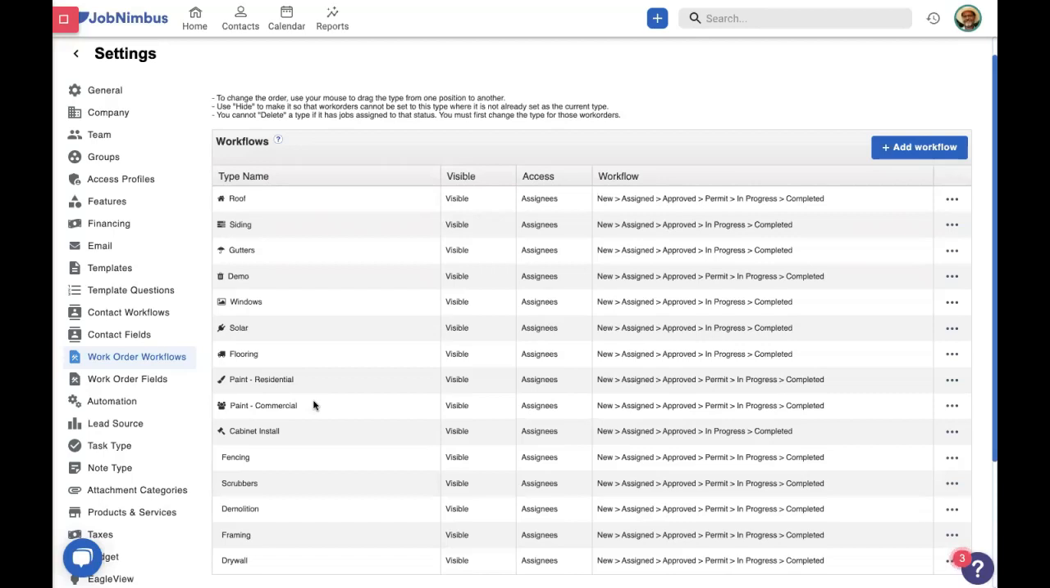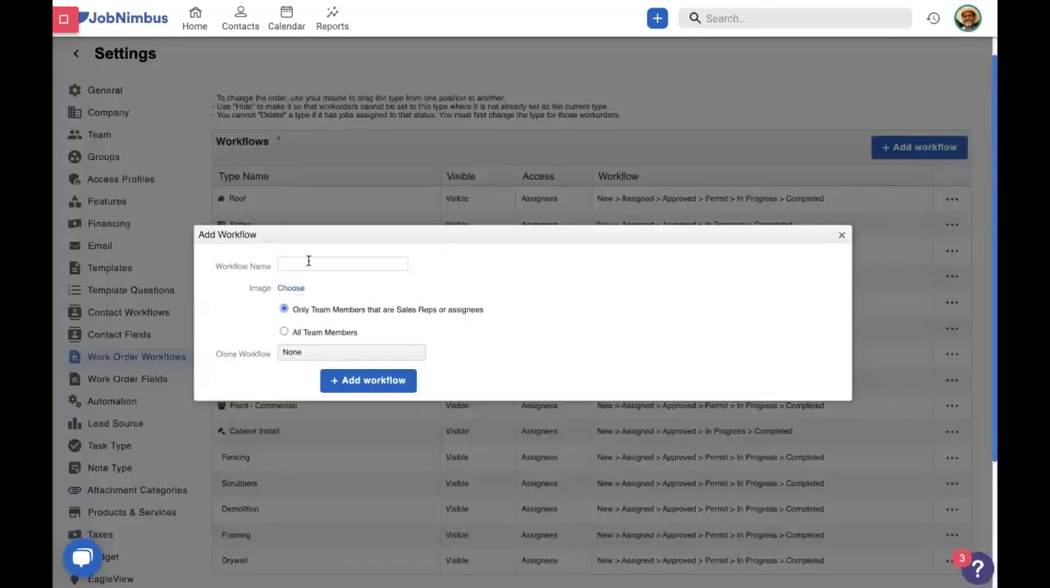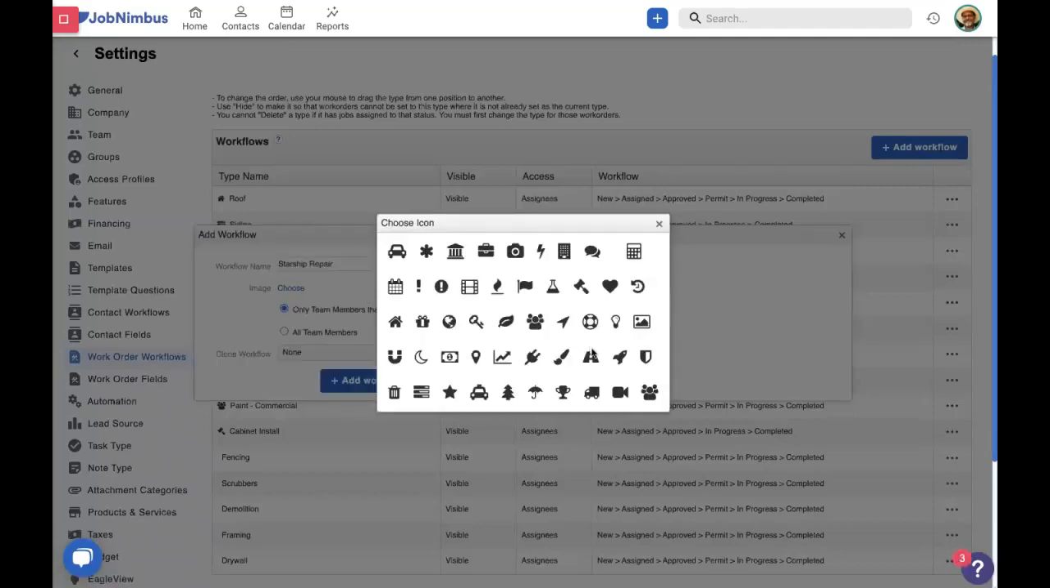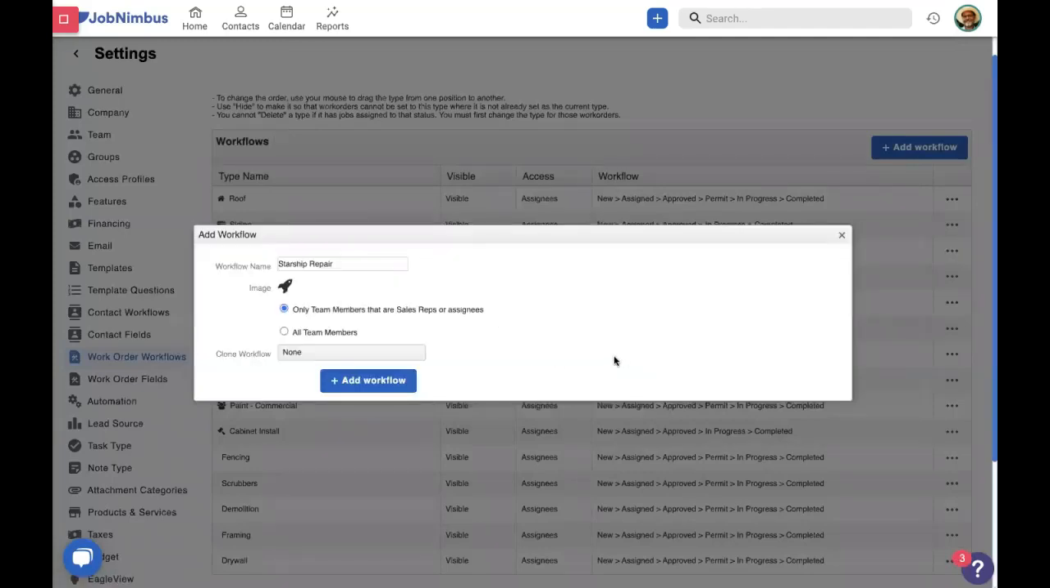Now, I actually have a new trade that I'm adding to my business, and so we're going to add a new workflow for it, and I'm very excited to introduce this to my customers. It's Starship Repair. Now, this is a fairly exclusive category, but I understand Mr. Bezos might be interested. Something else important I can do is I can choose an image. I've got the perfect one right here.